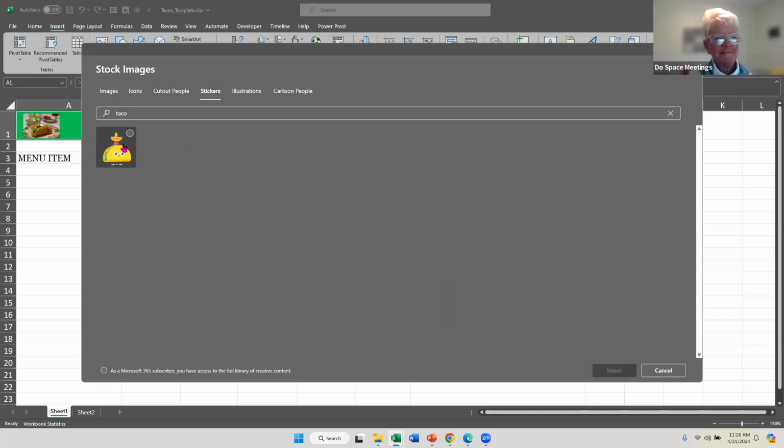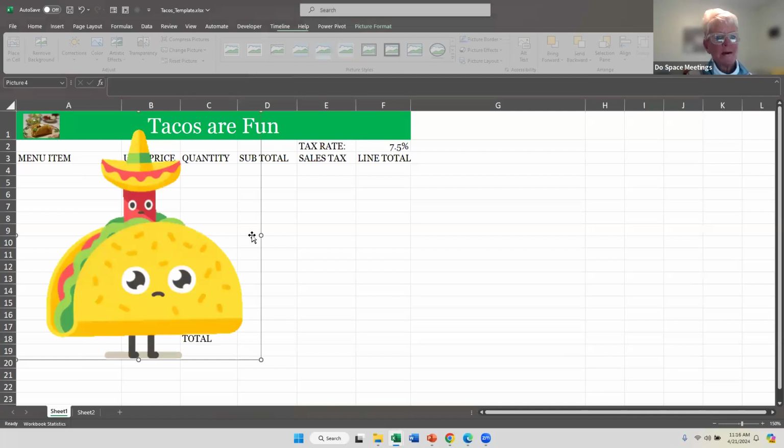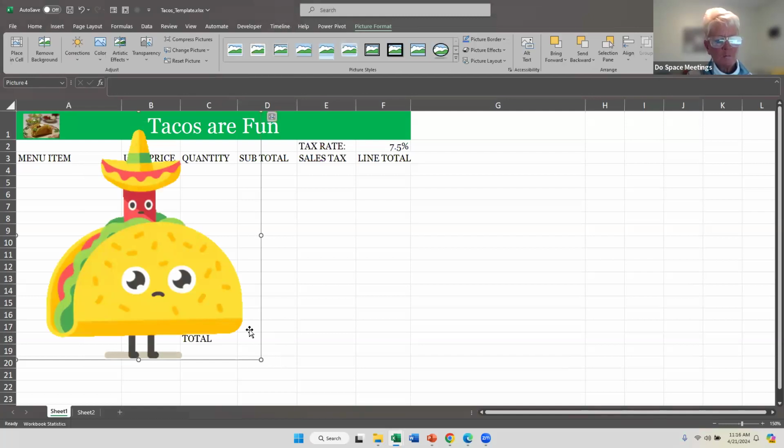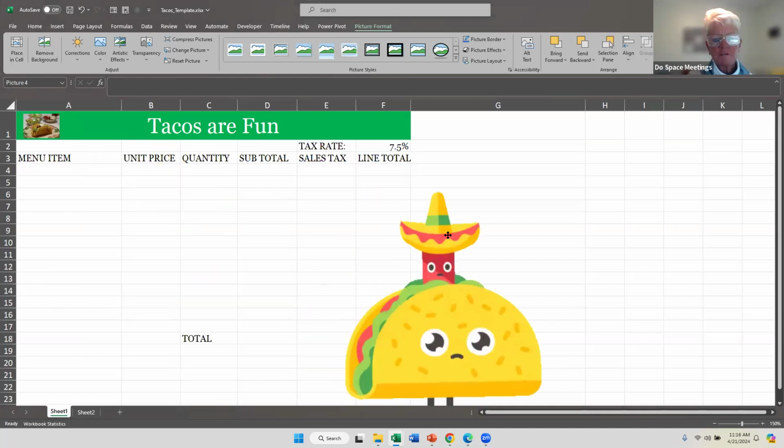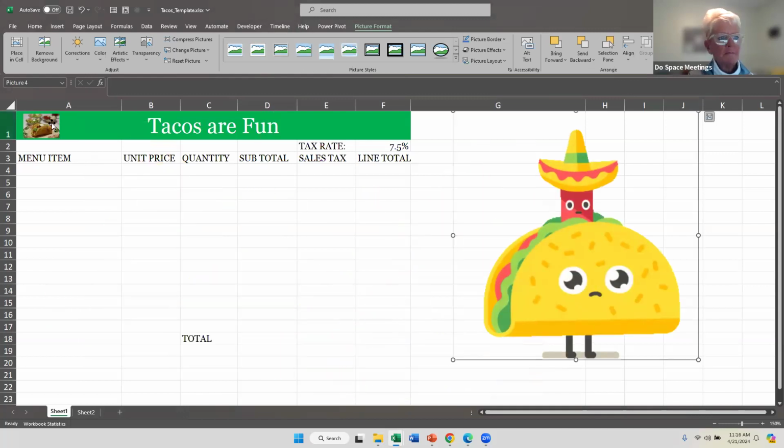Maybe I can't hit the enter key. No, I can't. I misspoke. You need to come down and click on insert. There's my taco. Okay, so let's move this over a little bit. I'm going to select this picture, and the height on this is 0.41. So I'm going to select this picture, and I'm going to come up and type in 0.41.